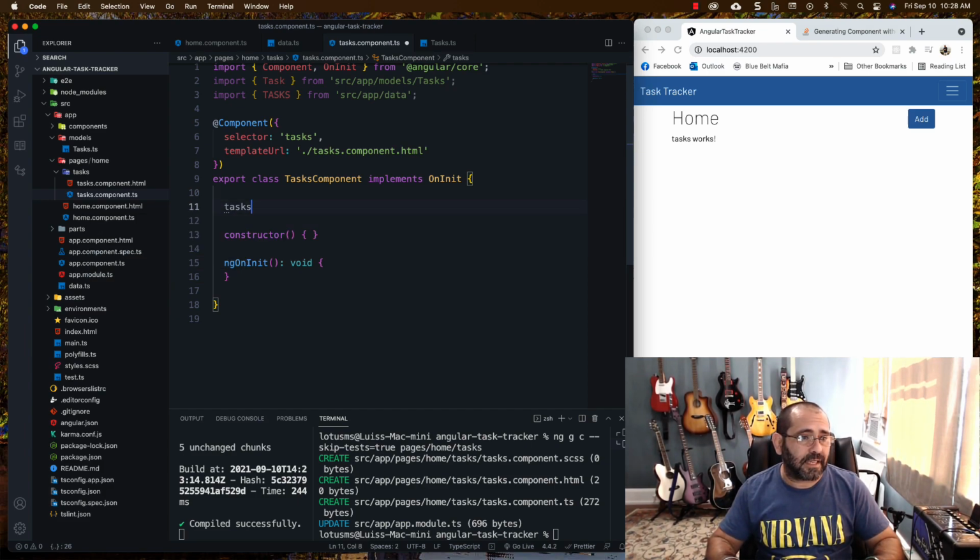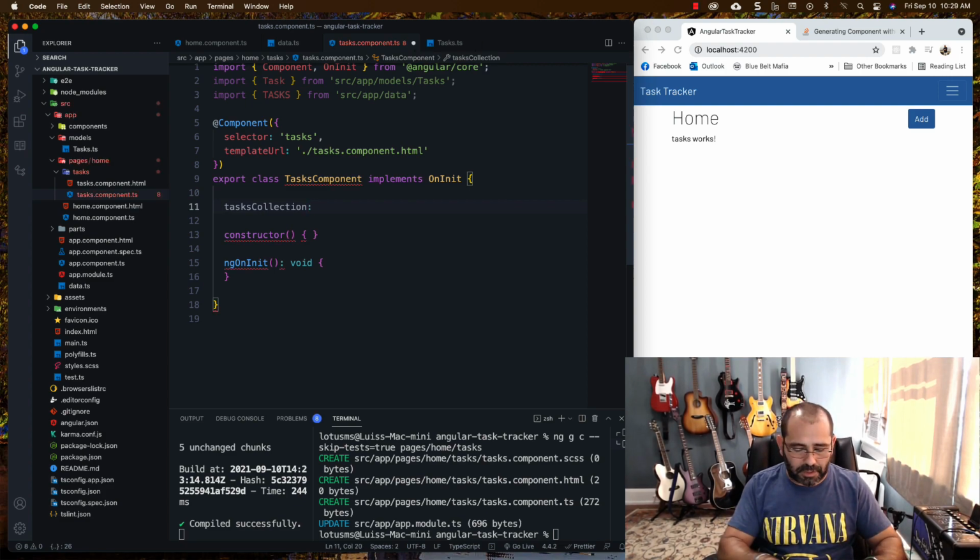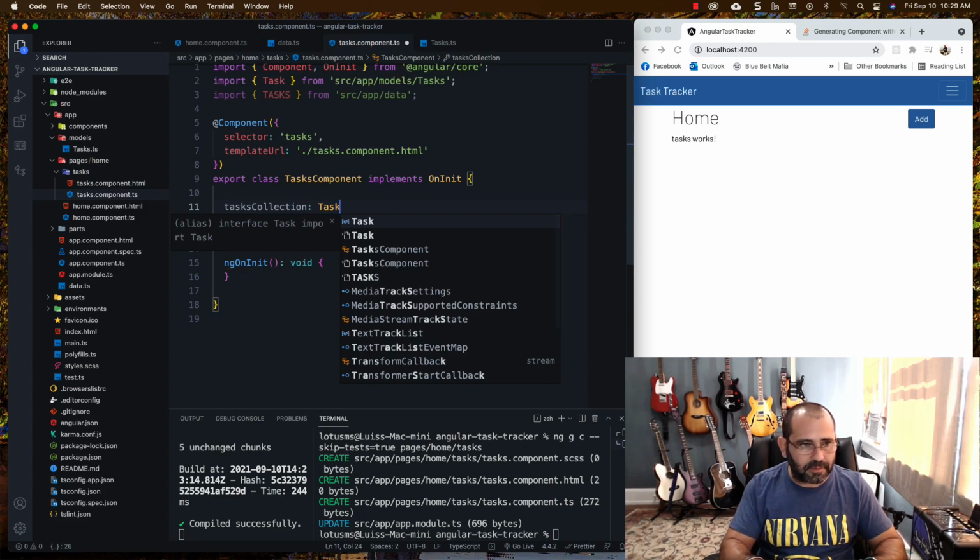I can call it task and call it my tasks. In fact, I'm going to call it something different so it doesn't get confused, because I'm using tasks in a lot of places. I want you to make sure you know which task means what. So in this one, let's name it task collection, and that's going to be of type task.